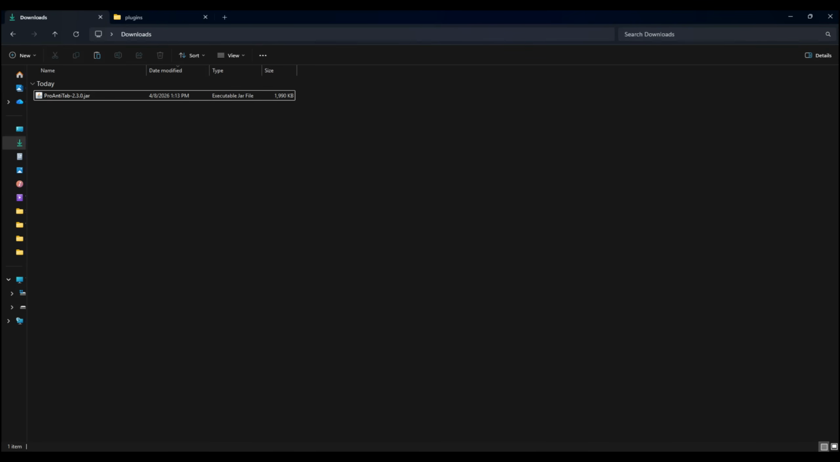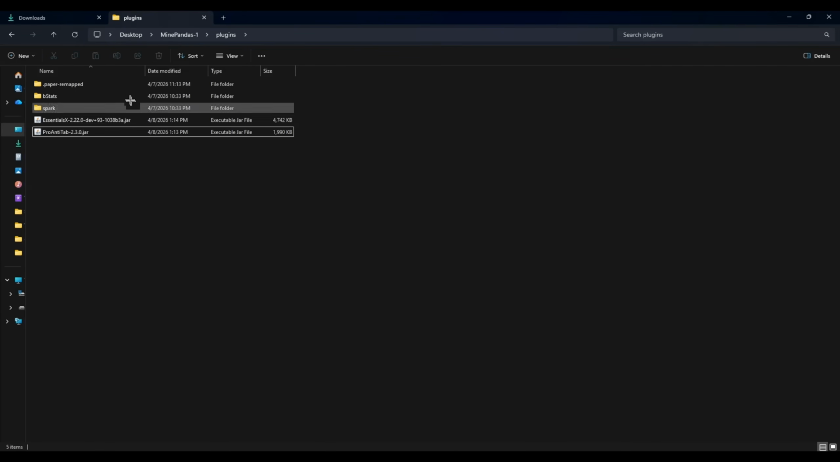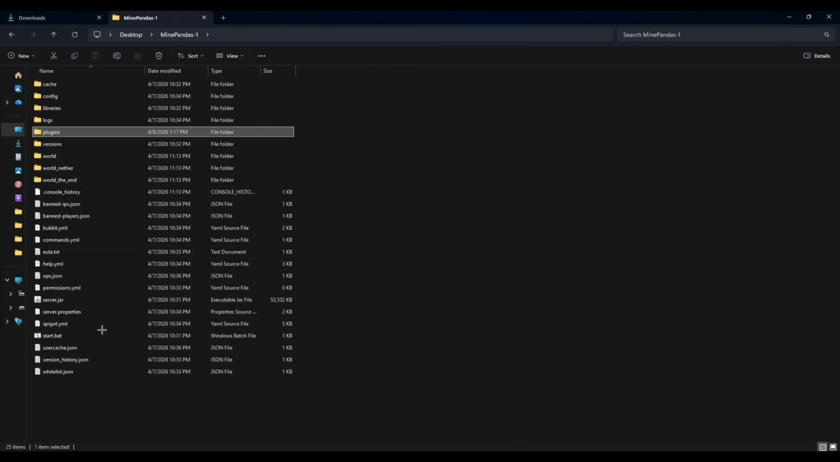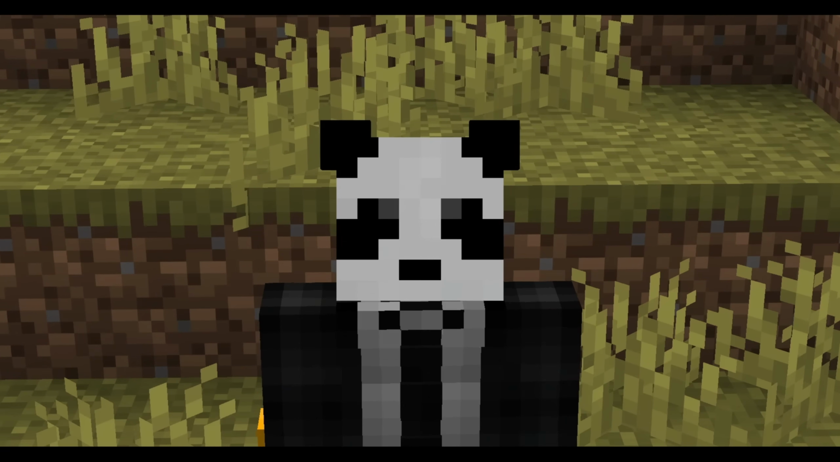Once the file is downloaded, go ahead and open your server files, then navigate to your plugins folder. If you don't already have one, make sure your server has been run at least once so it generates properly. Now just drag and drop the ProAntiTab jar file into the plugin folder. After that, restart your server. Don't skip this step because the plugin won't load otherwise. Once your server is back online, you're basically done with the main setup.